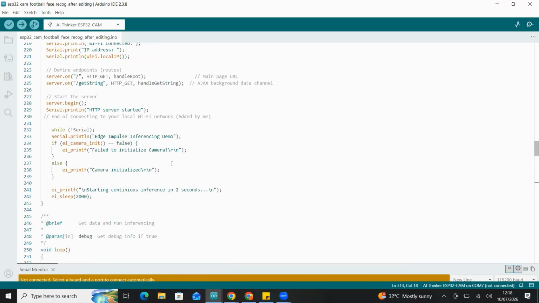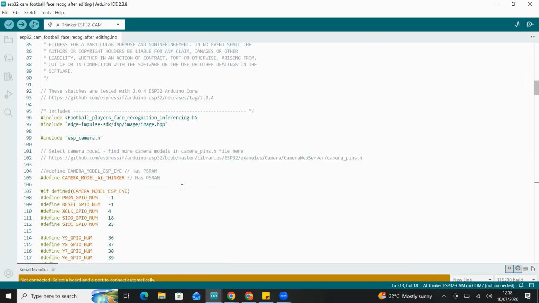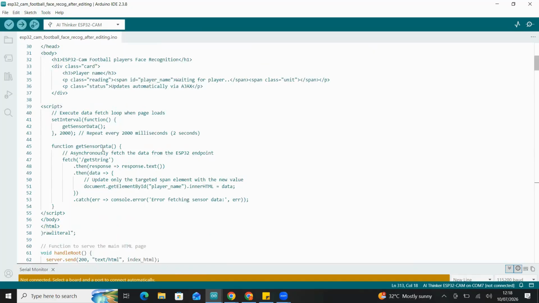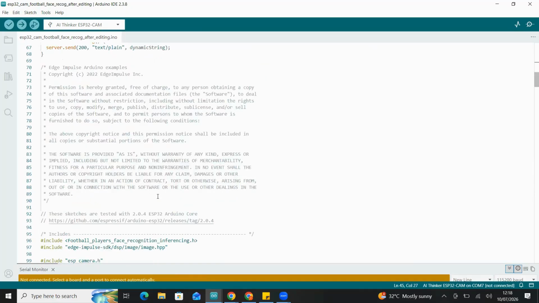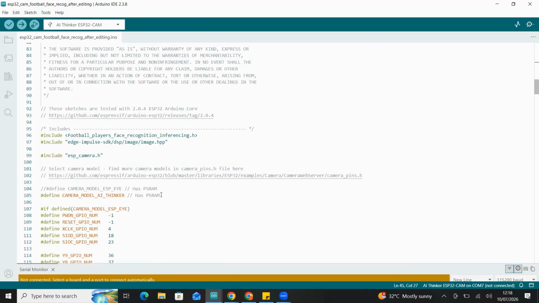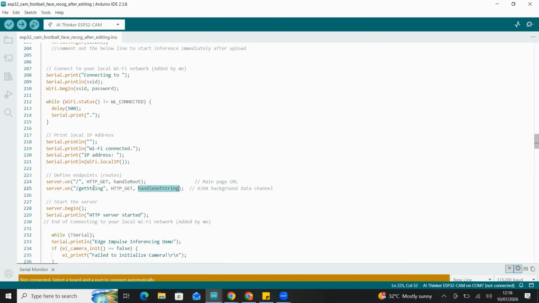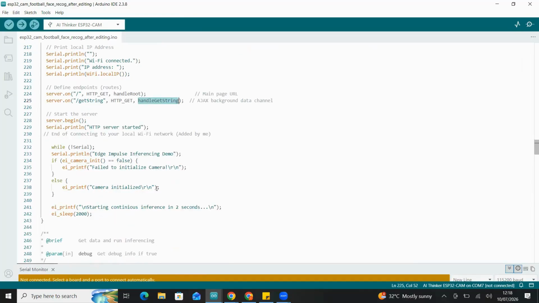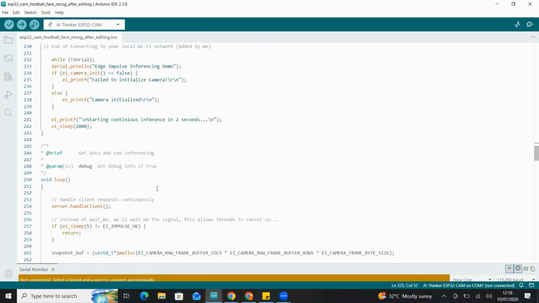Over the top, when you scroll, the player name dot inner HTML is equal to data, which will be called again and again every 2 seconds. The function name is get sensor data. You can name it as a different function name. When you scroll down, whenever this get string is called from the web page, it will return the handle string, which will return the value dynamic string.